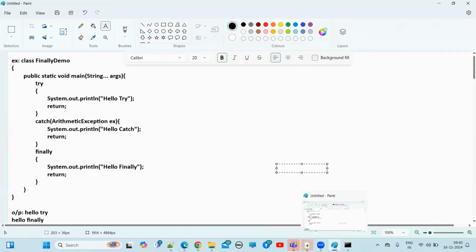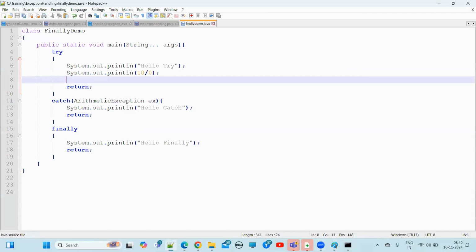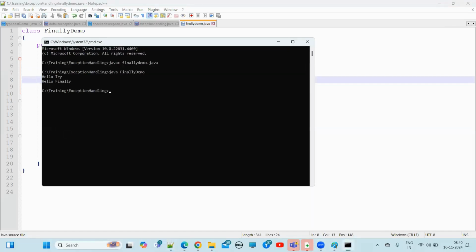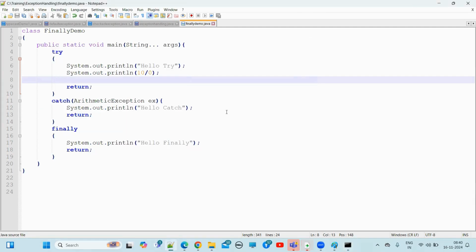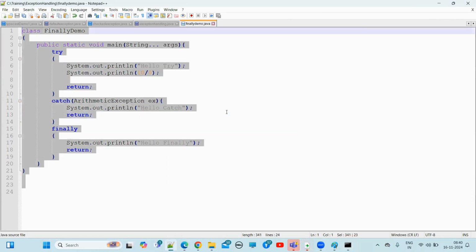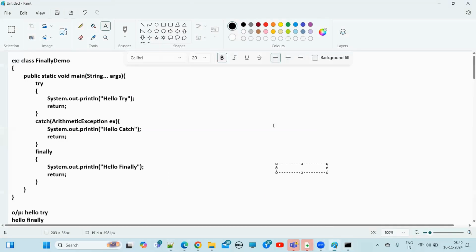What is the output here? Hello try, hello catch, hello finally. Right. So now let me compile this program and execute it: hello try, hello catch, hello finally. Right? Fine. So now let me copy this one.